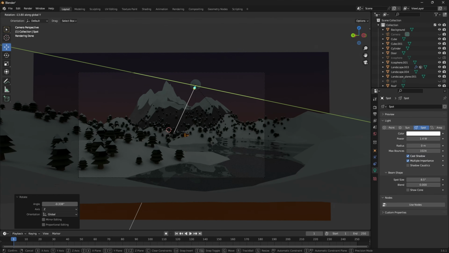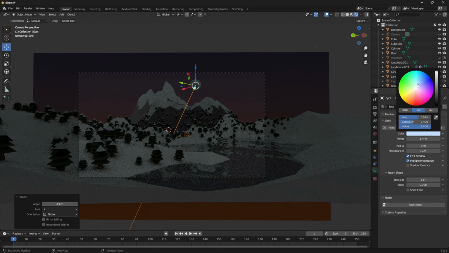With that done, we're going to add some lights into our scene. Our first placed a part of the light reflected off the moon, giving it a nice cool blue colour.